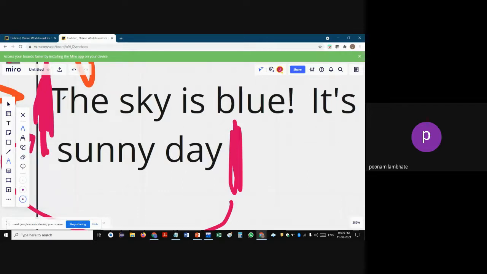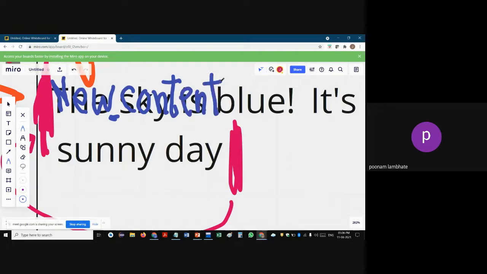So I want to write the string new content. This character T will get replaced with N. Then H will get replaced with E. E will get replaced with W. New. Then space will get replaced with space, and then content. So S will get replaced with C. This will become O, N, T, E, N, T. So what I have done is I have overwritten the already existing content, right?